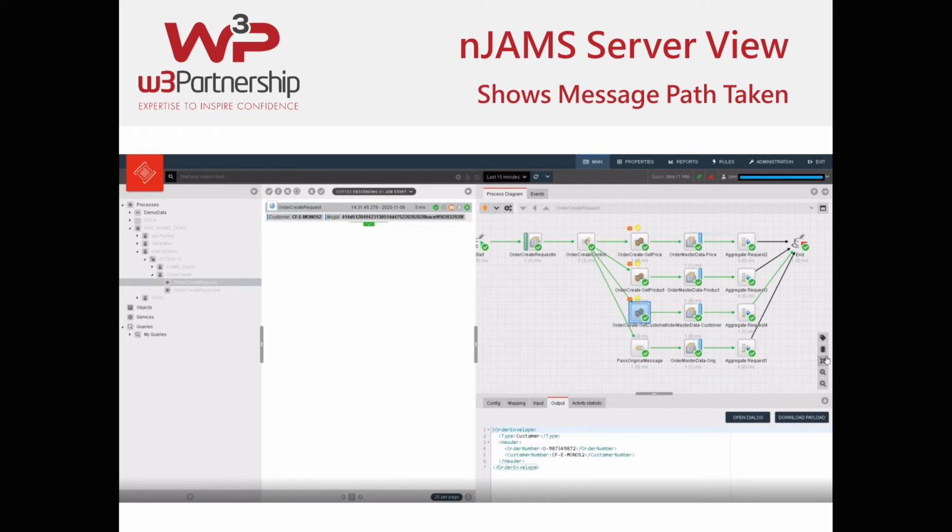So every entry in this list corresponds to a specific order. If there are any errors, nJams will highlight them in red. Successful messages are shown as green. If you then click on any one of those messages, nJams will show you exactly what happened inside IIB for that message. The green arrows on the pictorial representation of the message flow show the path taken through the flow.